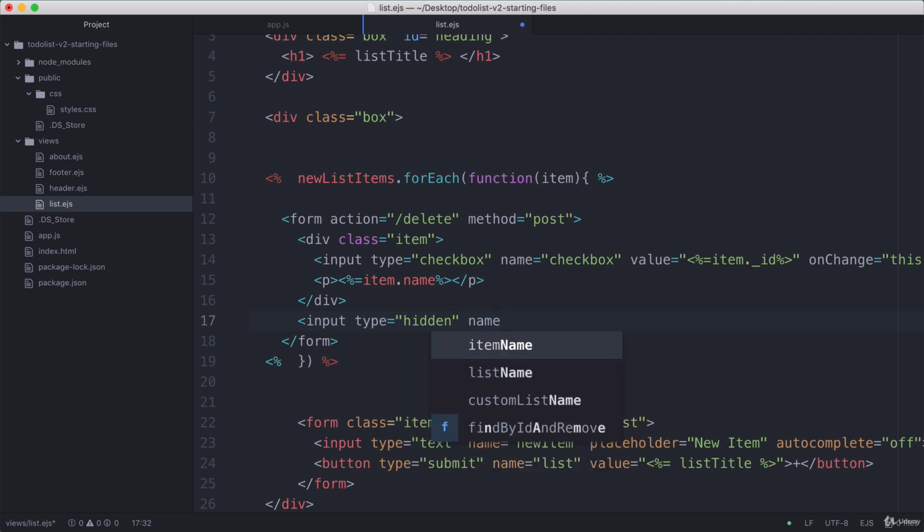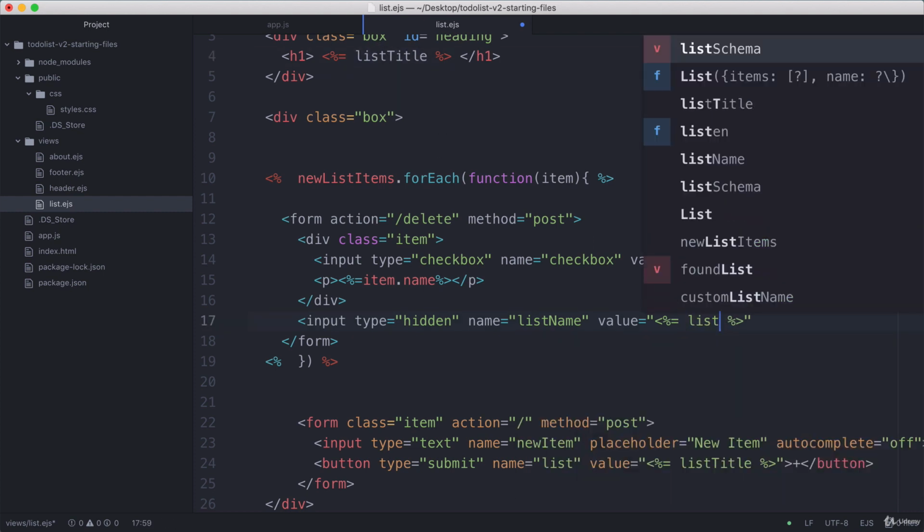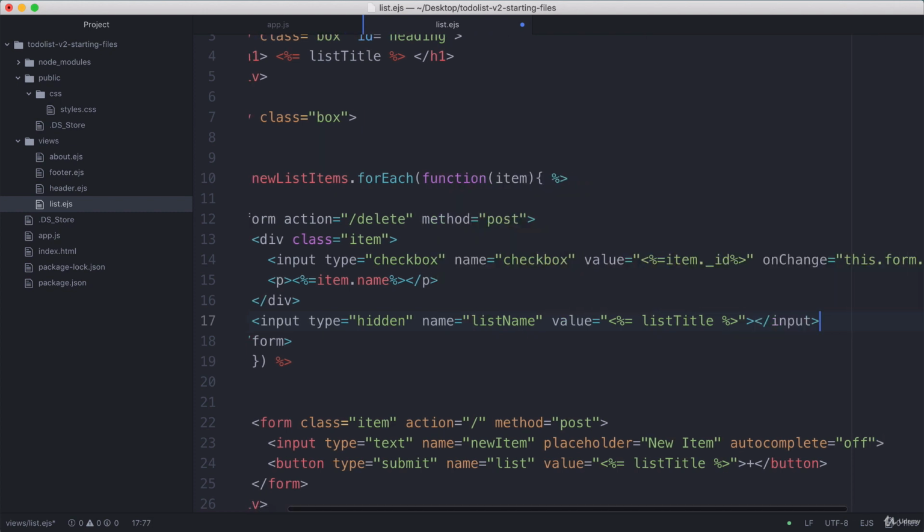And it's also going to have a name, so that I can refer to it when I look at my request.body. And the name for this is going to be called just listName. And finally, it's going to have a value. And this is where the neat part comes in. We're going to use that EJS tag again. And inside here, we're going to insert that list title that we already have access to. And now we can close off our input and make sure that we add a closing input tag, because it's not a self-closing tag, these inputs.